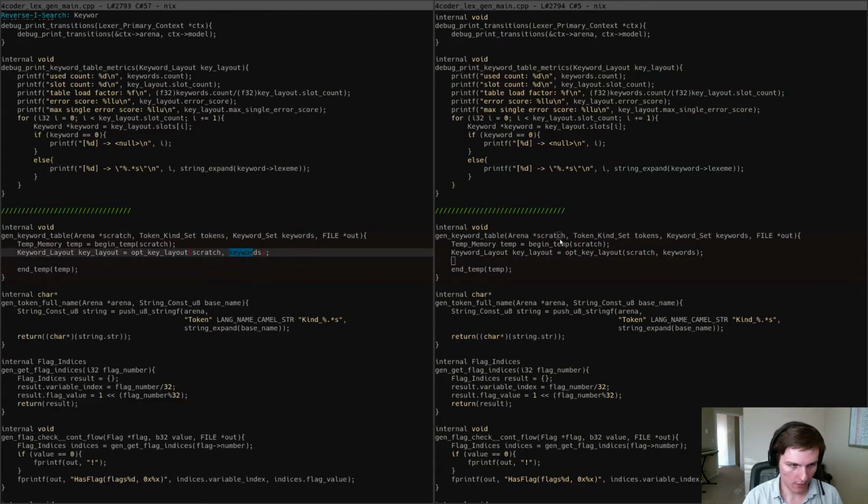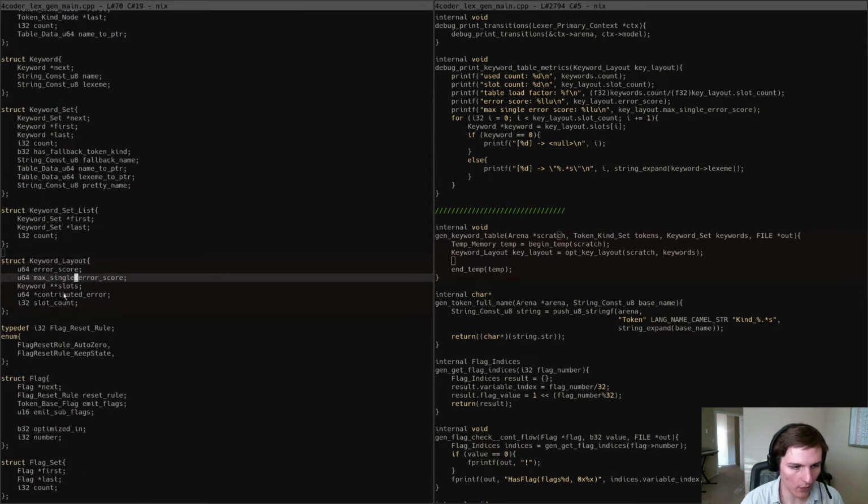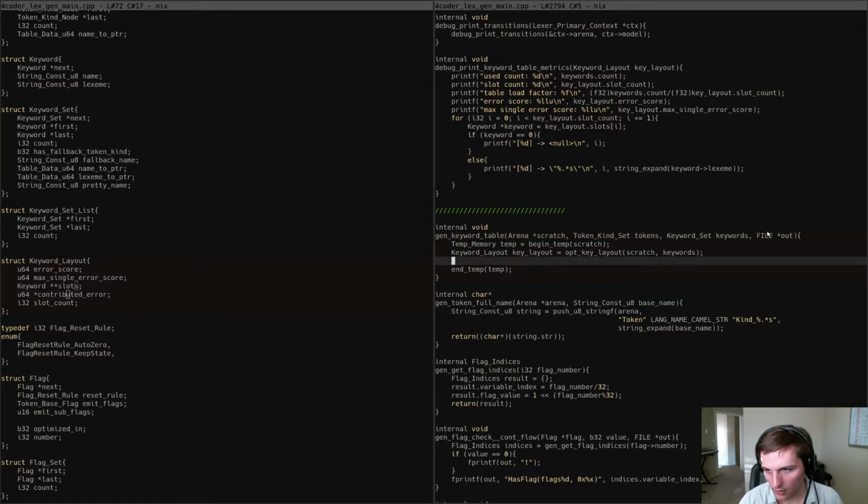So the way we're going to do that is we're going to take a look at this keyword layout struct. We're going to figure out what parts of this need to go out into the table. You probably have to do some lookups into the tokens table now. We're going to figure out what data structure we need here. We have to figure out how we're naming things. There's a number of concerns we have to address.